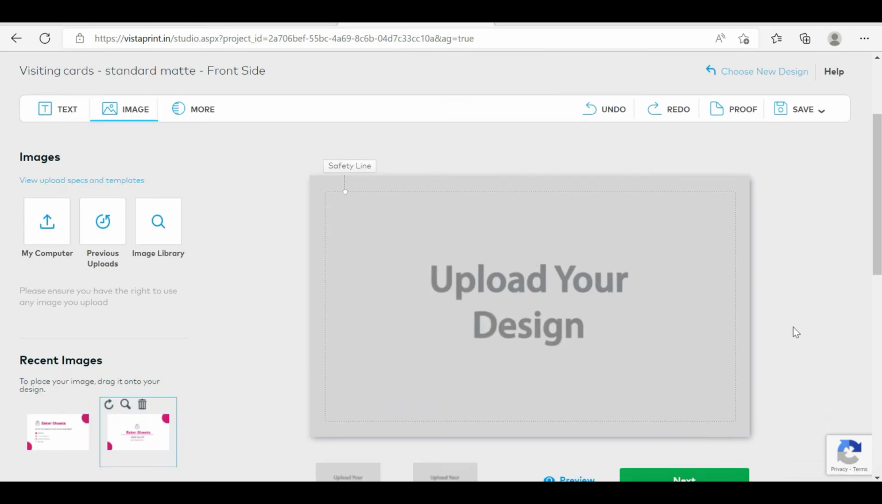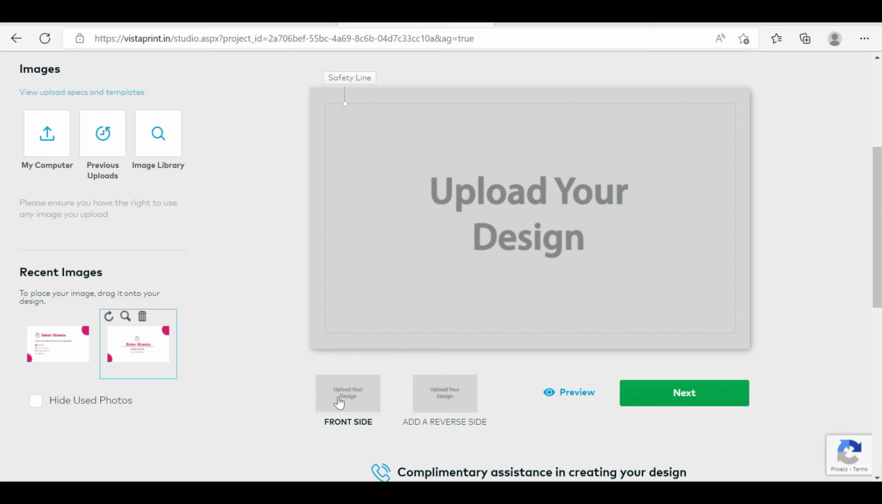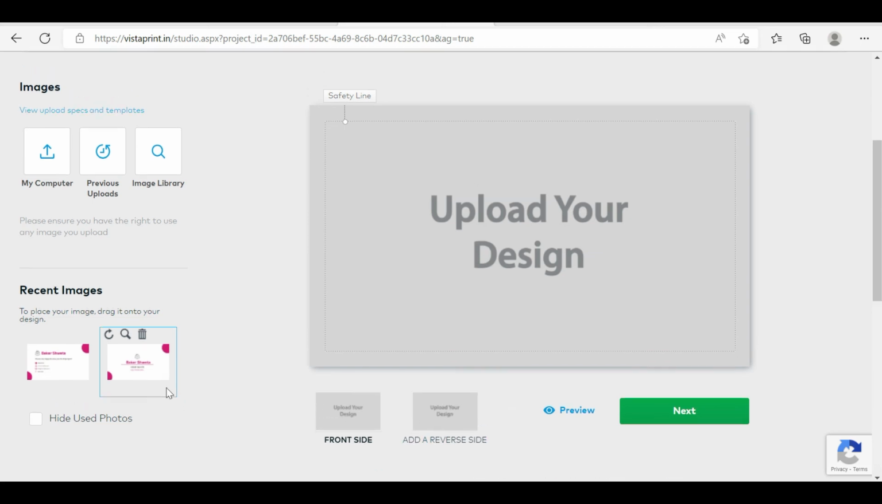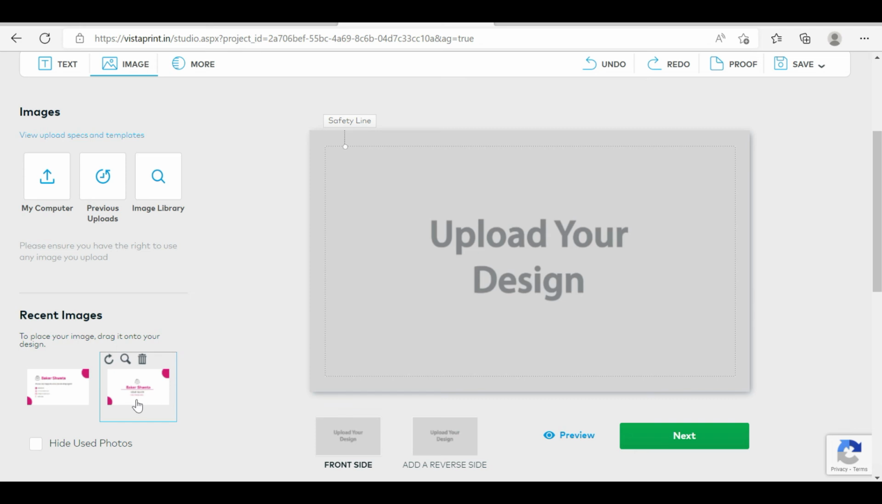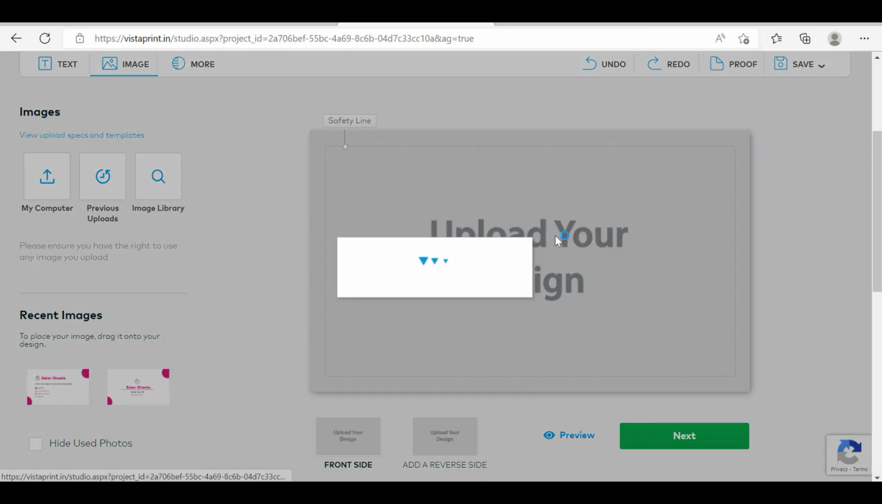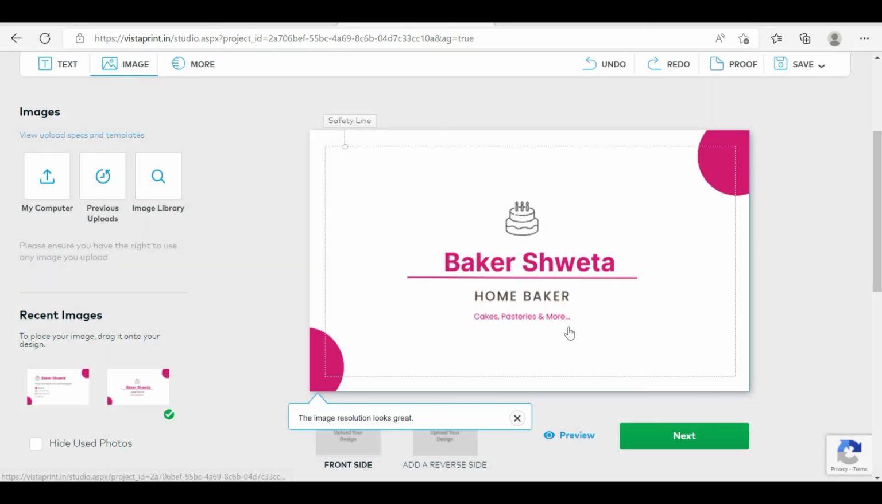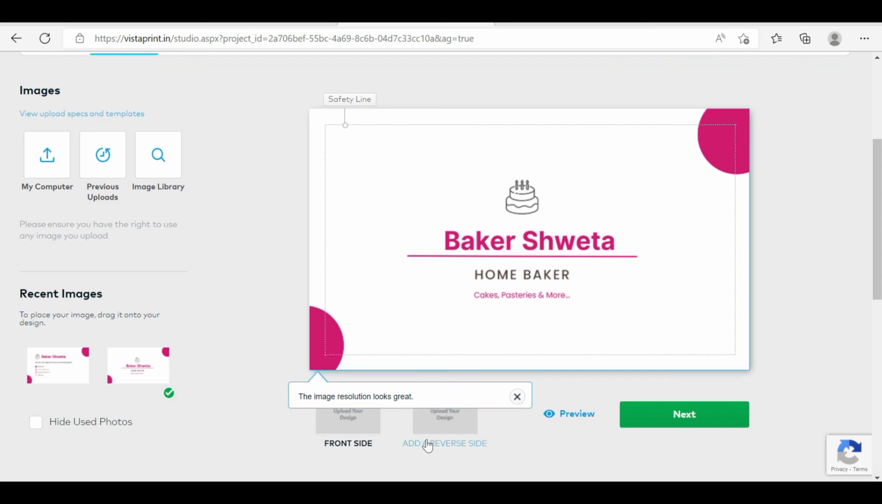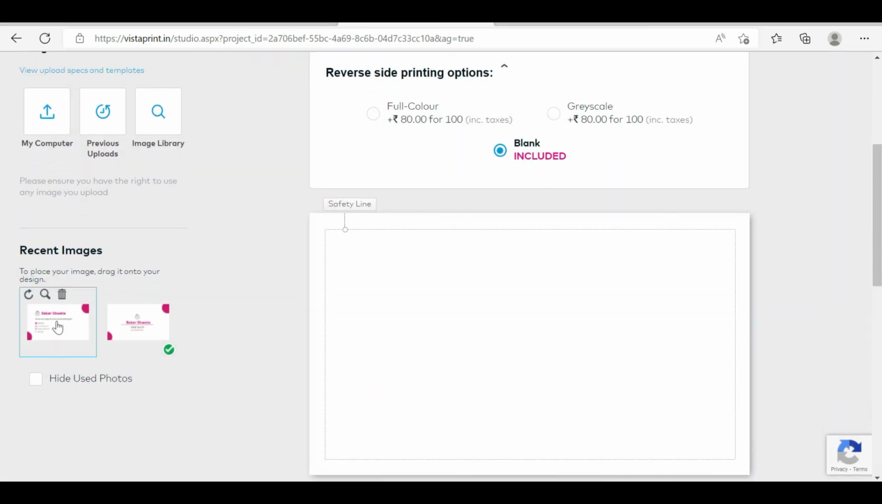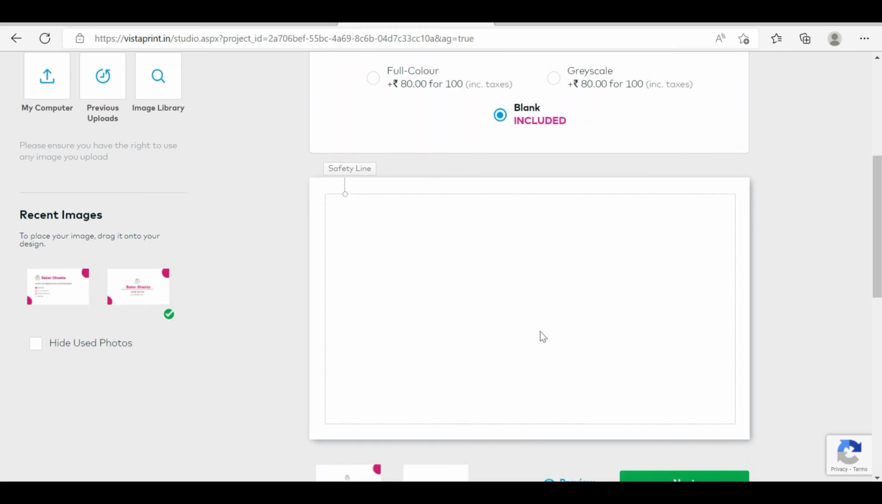If you scroll a little bit downside, you will see the front side and the reverse side. Now I want this part on the front side, so I will select front side and load this design. Can you see this image has loaded and the image resolution looks great because we have opted for a high resolution. Now click on add a reverse side. So I will select this one.